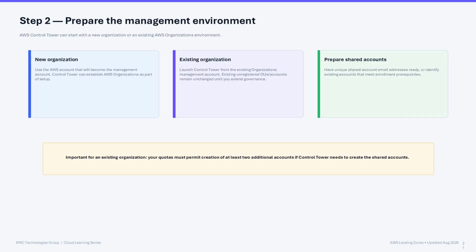Step 2 is preparation. Control Tower can create a new organization or be added to an existing AWS Organizations environment. In an existing organization, Control Tower uses the existing management account and does not automatically govern every OU that already exists. Prepare the shared account email addresses or existing accounts you plan to use. Also verify organization account quotas and management account access.